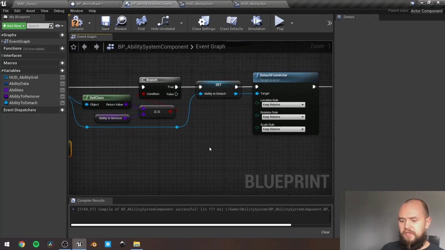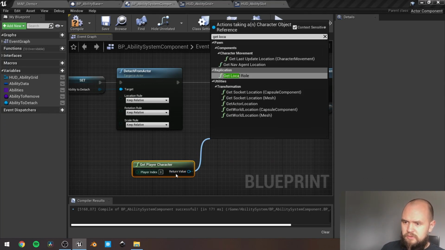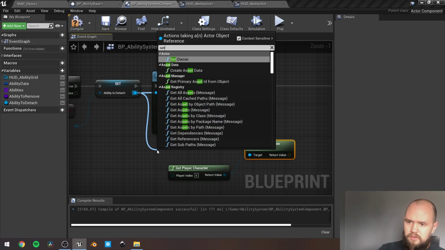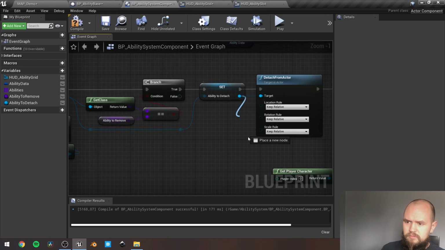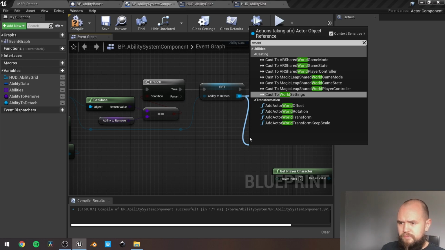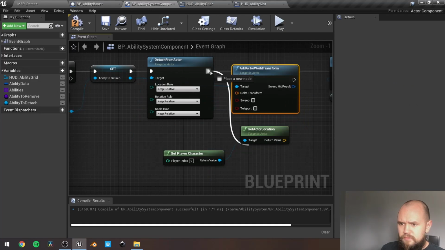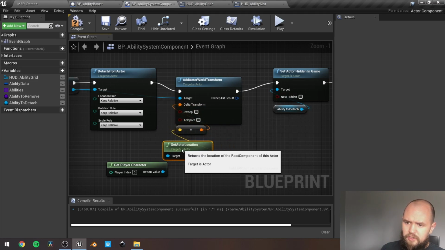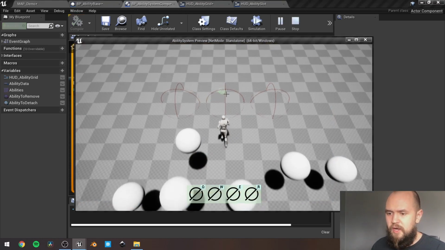Then get player character, get location, and for this one set world location, something like this. You can go with any logic that you want. You can make it whatever you like, but it's the quick way out of how you can actually do it.